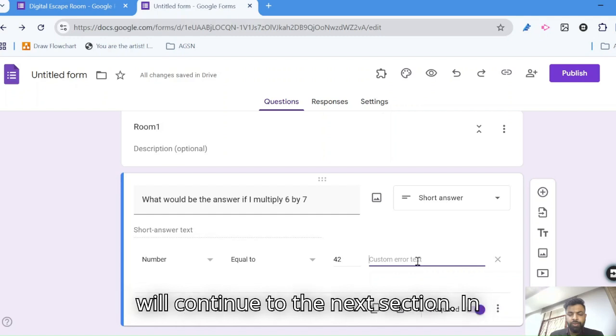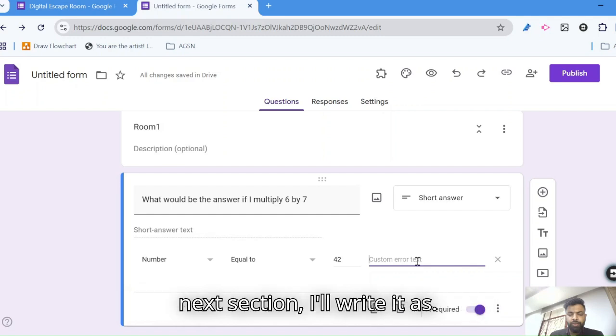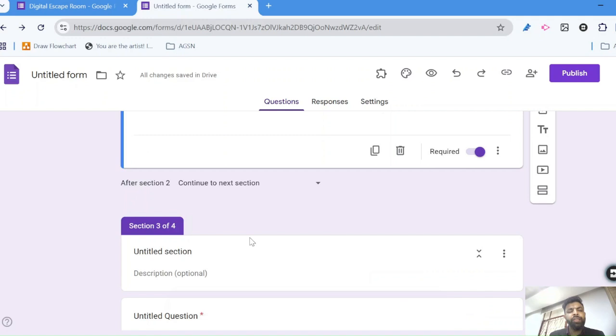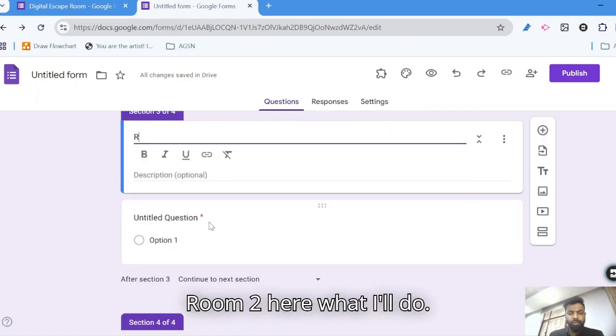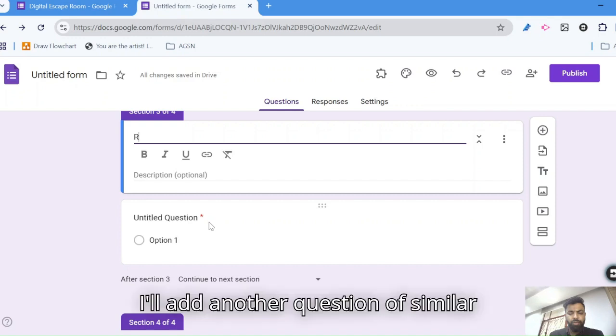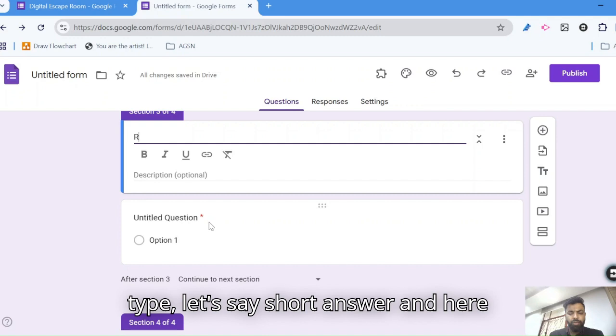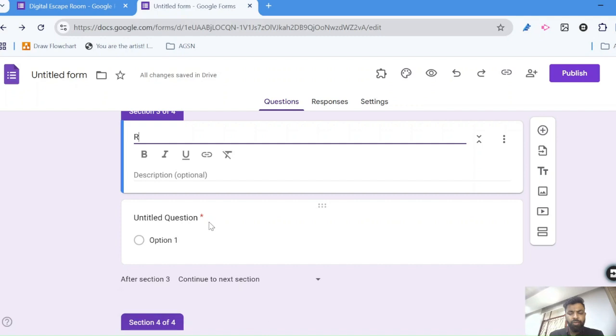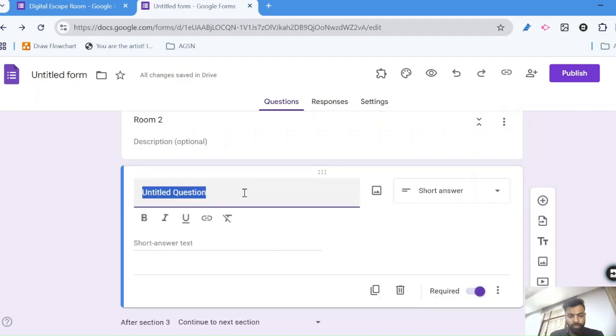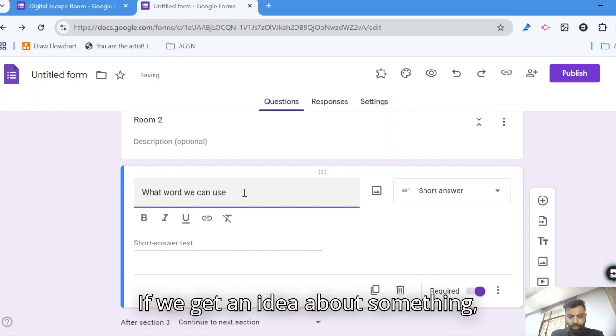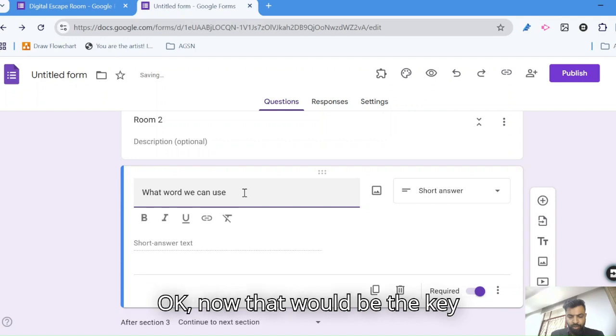If they give the correct answer, they will continue to the next section. In the next section, I'll write Room 2. Here, what I'll do, I'll add another question of a similar type. Let's say short answer. And here I'll write: what word can we use if we get an idea about something? Okay. Now that would be the key phrase.